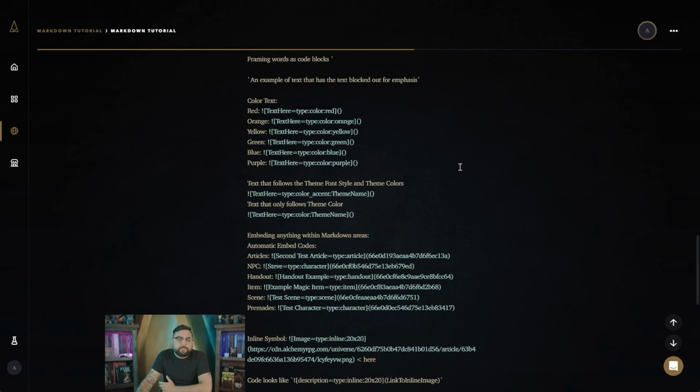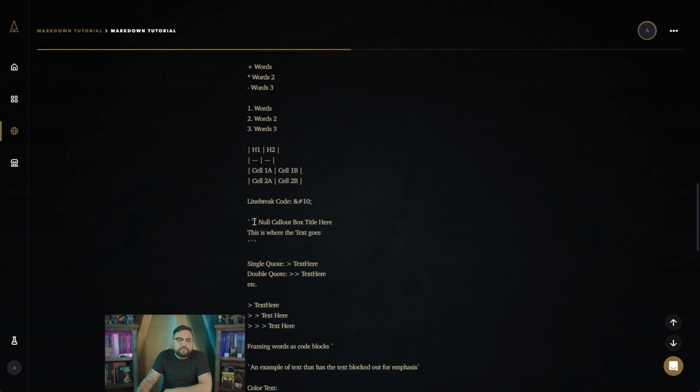In order to create them, it's really simple. All you need to do is put these little slanted lines, the slanted tick above the tab button or maybe next to your 1 button. You need to place 3 in front and 3 at the end, and then you'll have this callout box.